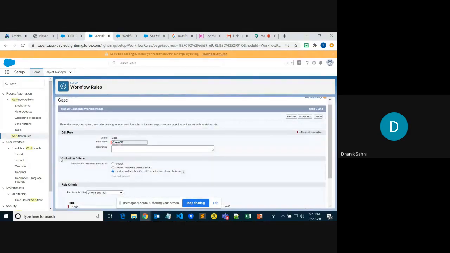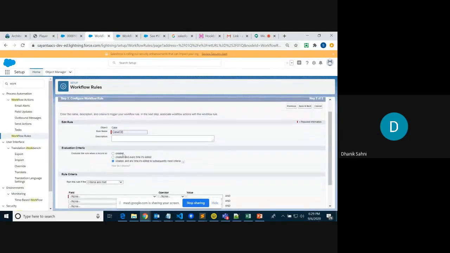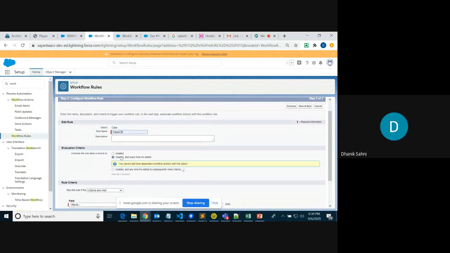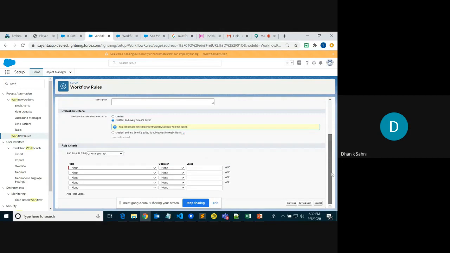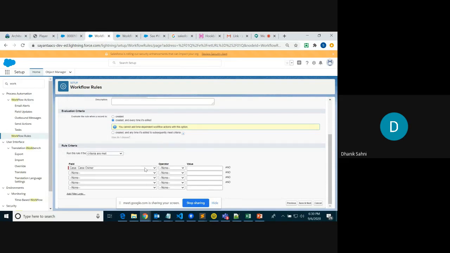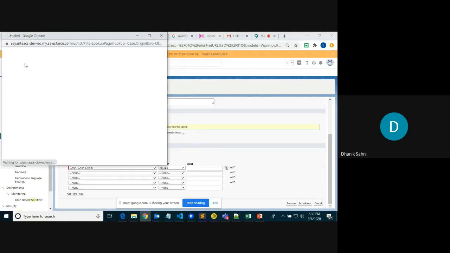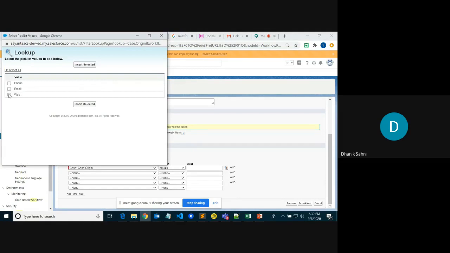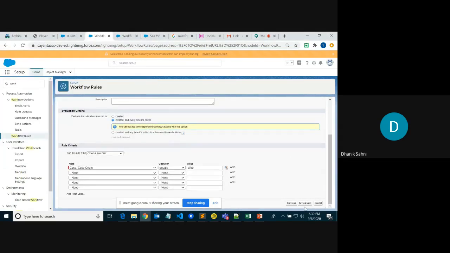Now there are three evaluation criteria options, which you must be familiar with if you have been using Salesforce for a couple of years or months. One is created, another is every time it is created and edited, and another is created and any time it's edited to subsequently meet criteria. Let's choose created and every time it is edited. Then you get the rule criteria. Let's use case origin. Case origin equals, and the options are phone, email, and web. Let's give web. Then save and next.